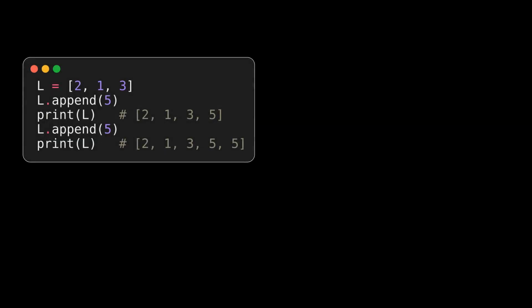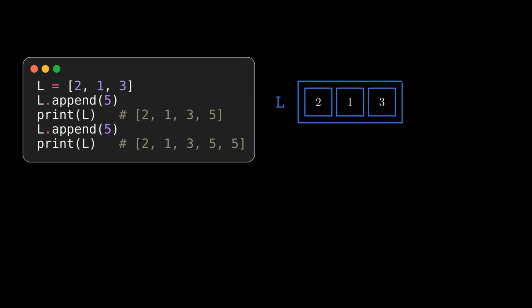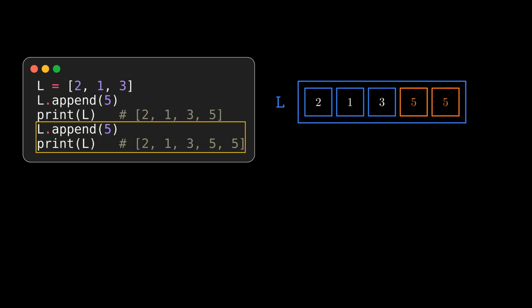The right way is simple. Just call append on its own line. There's nothing worth saving, so don't assign it to anything. Watch it build up. Start again from 2, 1, 3. Call append with 5 and print the list. You see 2, 1, 3, 5. Call append with 5 again and print. Now you see 2, 1, 3, 5, 5. Each call mutates the same list, and the next call works on that already changed list.